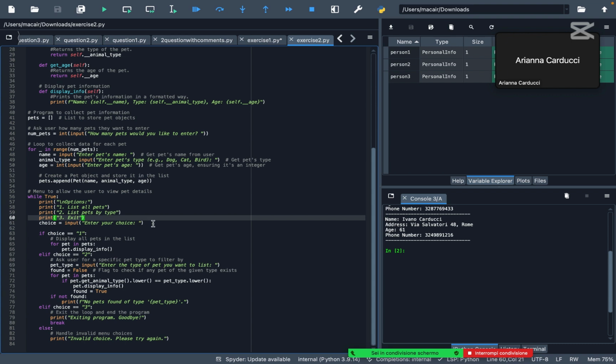Once the user enters their choice, the program checks the input, which is enter your choice, and executes the corresponding action. If the user chooses the first option, the program iterates through the list of pet objects and calls display info on each one, printing the details. If the user otherwise chooses the second option, list pets by type, then the program asks for the pet type, so dog, cat, bird, etc.